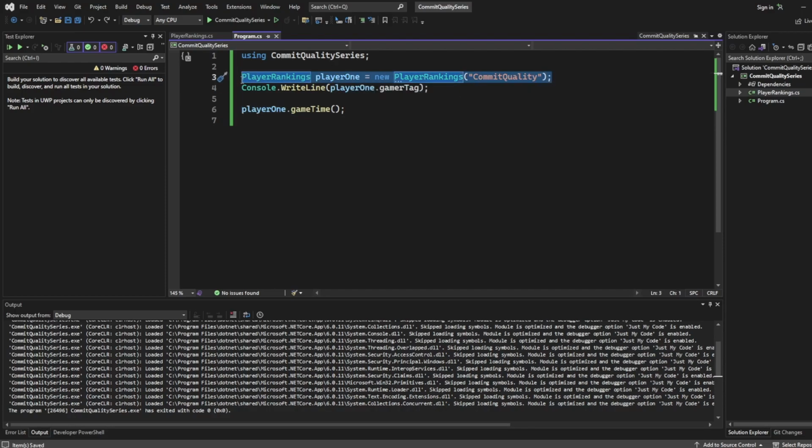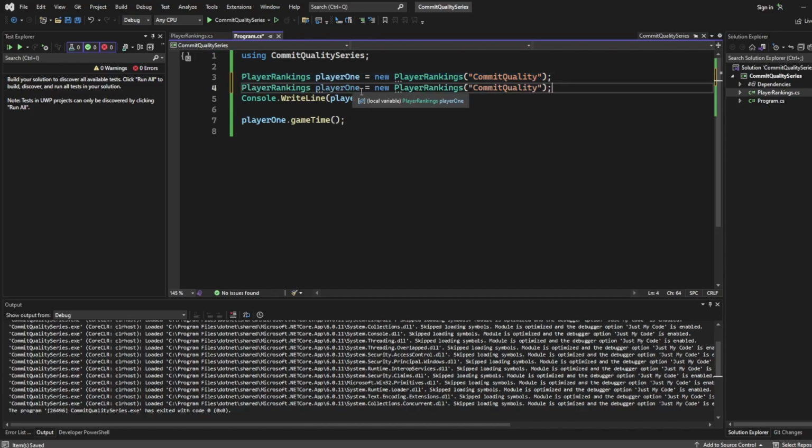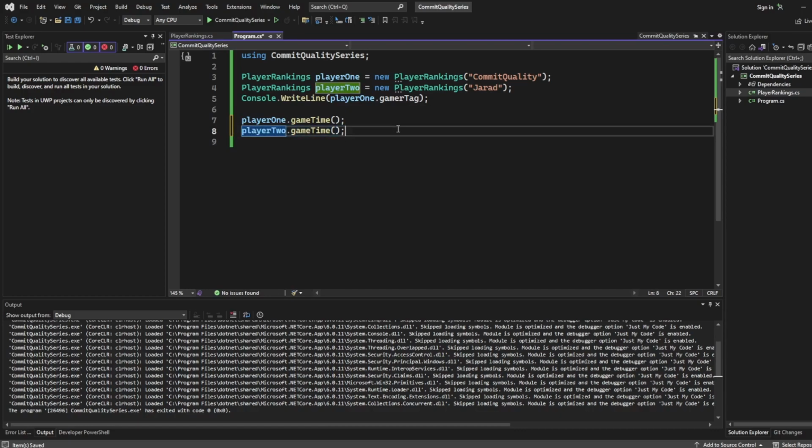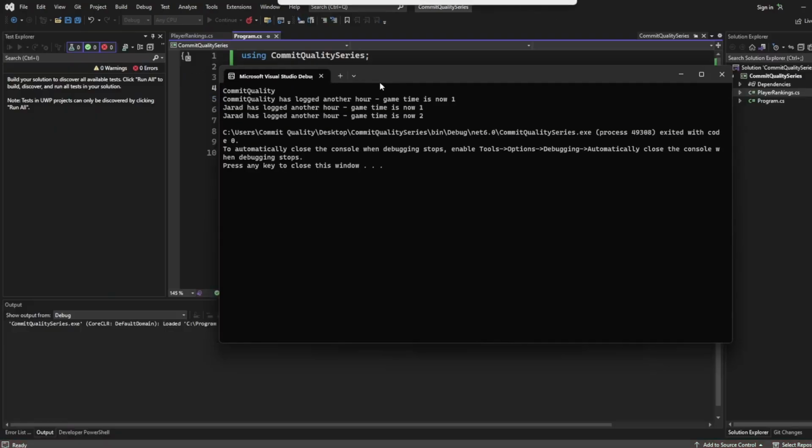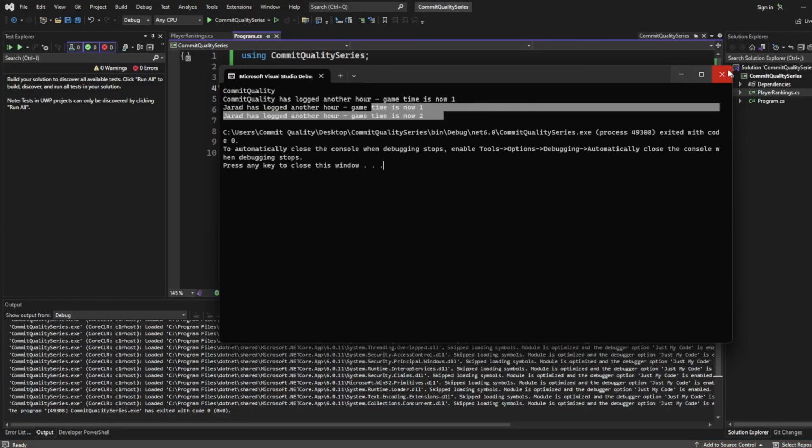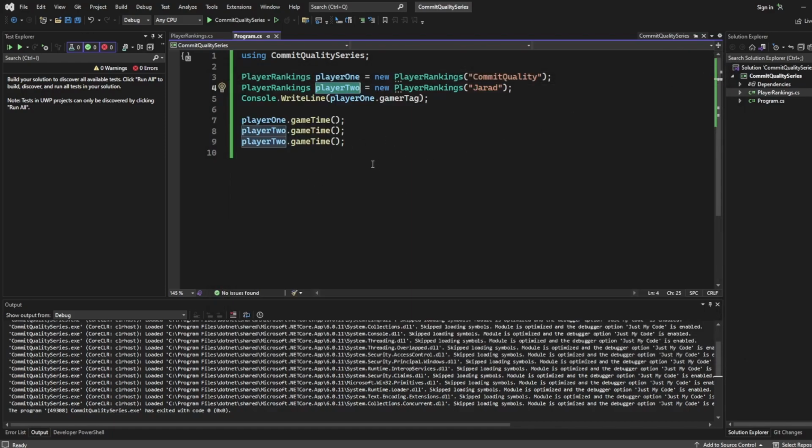So for example, if I created another class here and called it player2, and I named this one Jared, what I can say now is player1.gametime, and I could also say player2.gametime, and then maybe another player2.gametime, and now they're handled independently as two separate instances of the same class, where we're saying player 1 has logged 1 hour of game time, and player 2 has logged 2 hours of it. So you can see this is how you can start creating multiple instances of the class and keep everything separate.